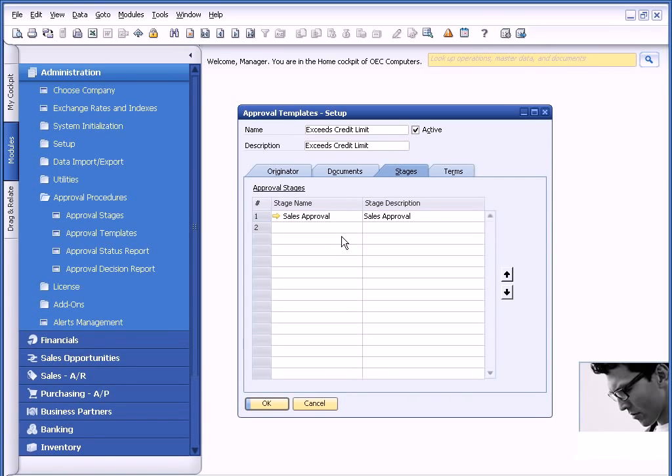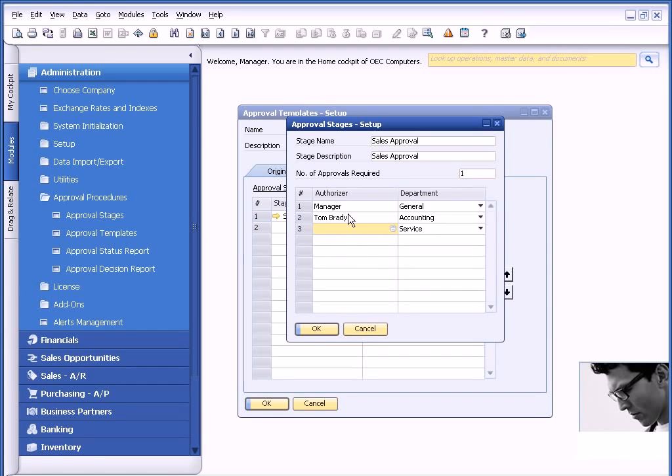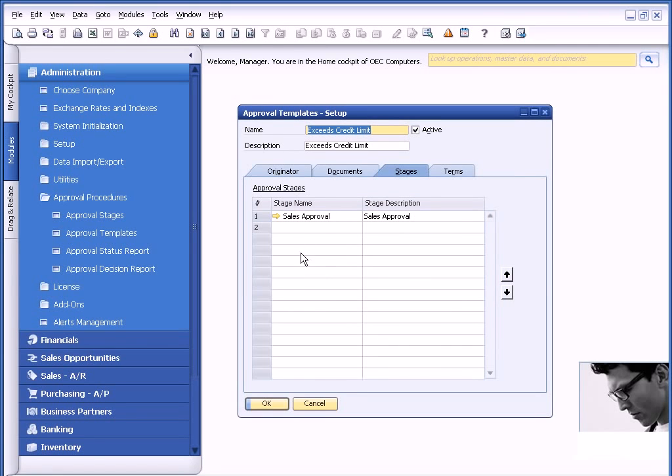On the stages tab, I can identify who's going to be responsible for approving the transaction. In this case, it's either going to be manager or Tom Brady. Also, I could have various levels of approval. So I could have it go, for example, to the controller first, and then once the controller approves the transaction, it could then go to the CFO for approval. So you can put multi-level approval characteristics in as well.